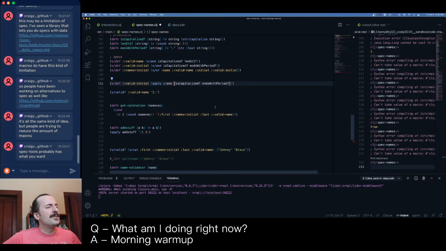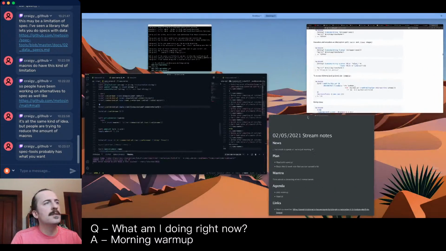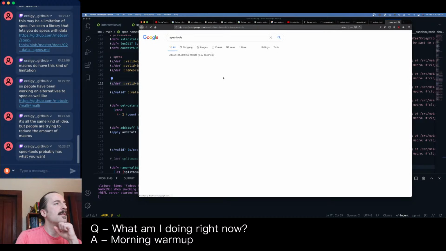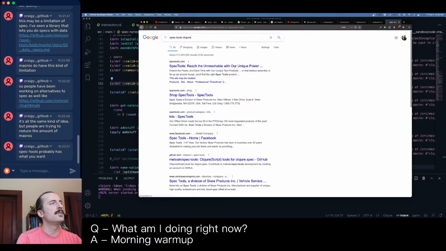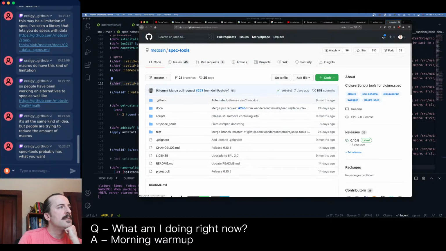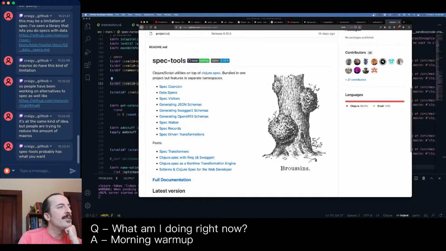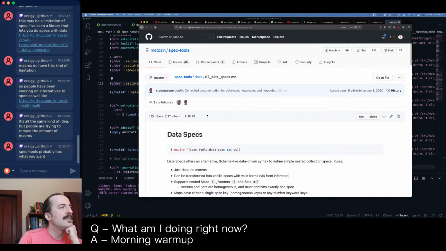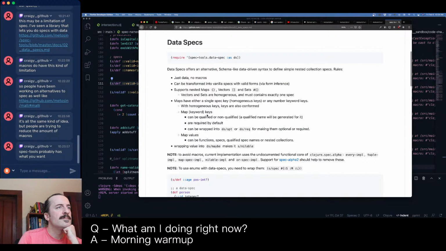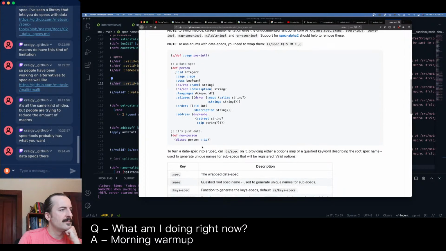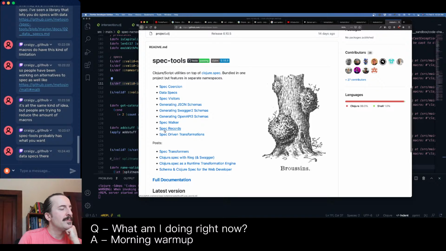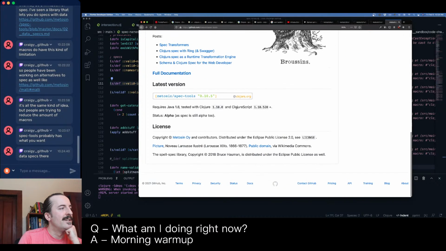Yeah, so I don't really get it yet, but I'm getting close, aren't I? Let's see. It's all the same kind of idea, but people are trying to reduce the amount of macros. Spec Tools probably has what you want. Oh, Spec Tools. Spec Tools. Spec coercion, data specs. Spec records, spec-driven transformations. Very interesting.